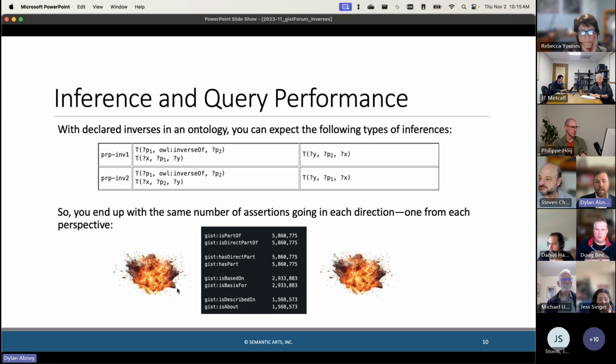And this is actually something we saw at one of our clients where we had close to 3 million triples that were expressed using the "is based on" relationship, and we had exactly the same amount of triples expressed going in the opposite direction, just as you would expect given these inference rules.